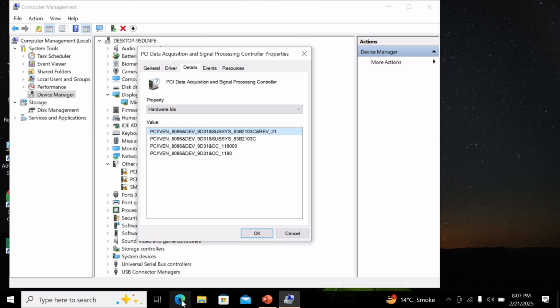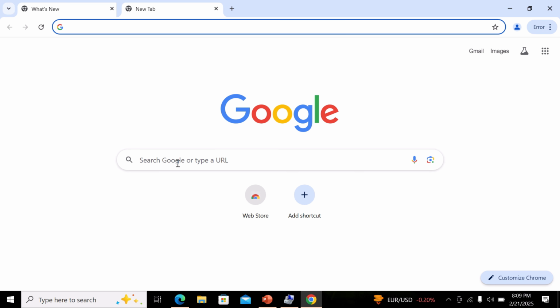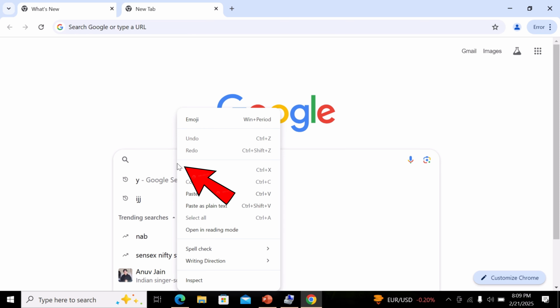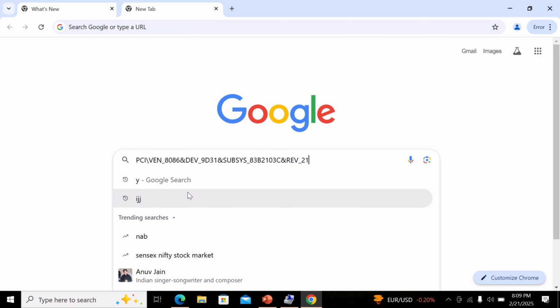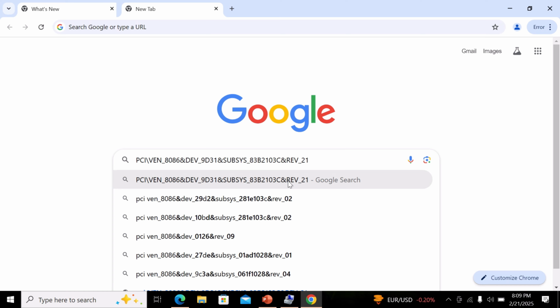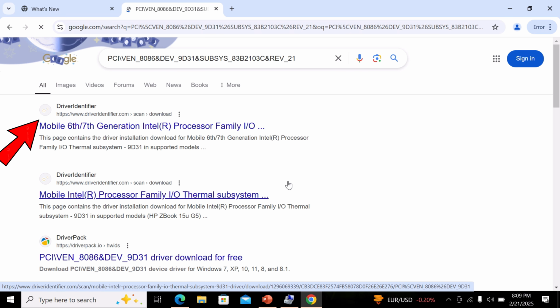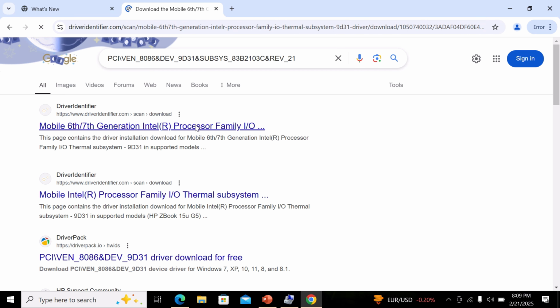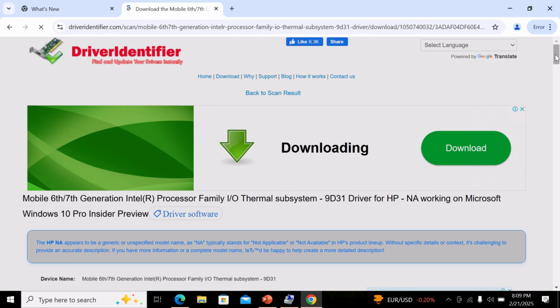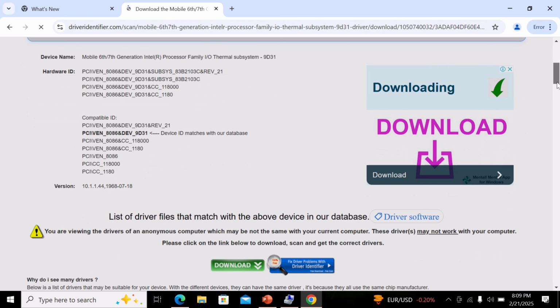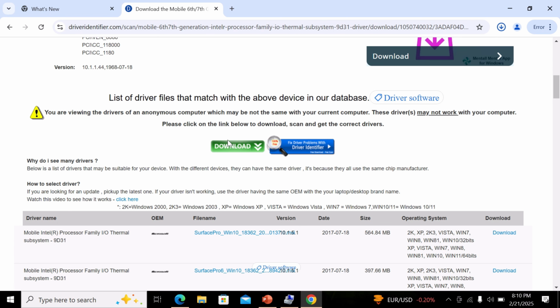Next, open any web browser and search for this value using Google. You can download the driver from any reliable website that appears in the search results. Select your laptop manufacturer's name and then click on the Download button.